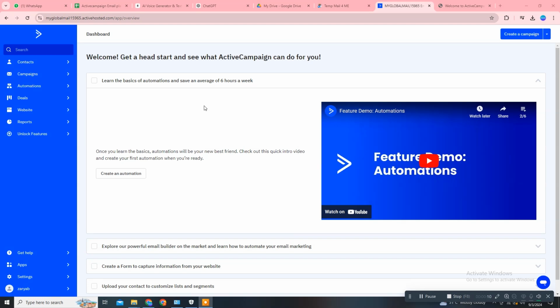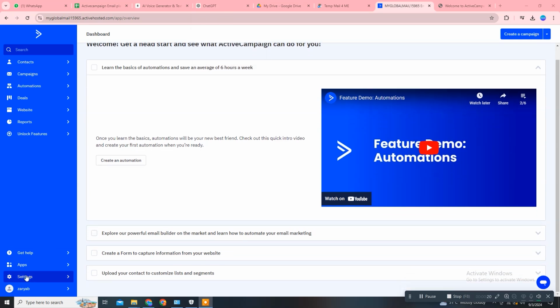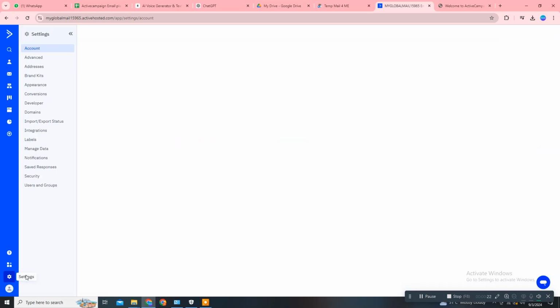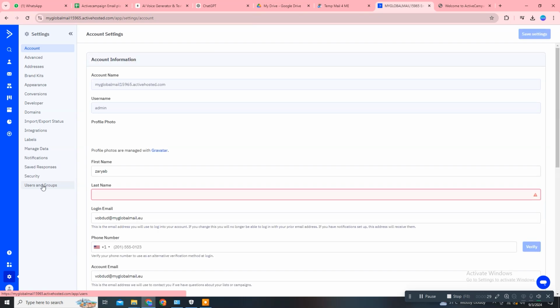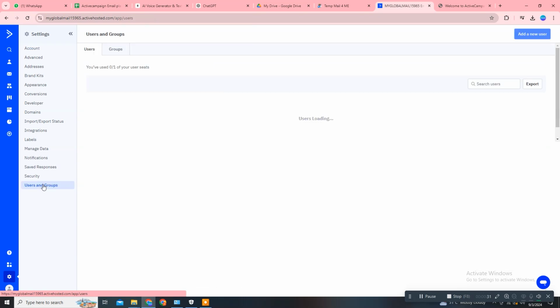To add an admin, start by navigating to the settings. You'll find the settings icon, which looks like a little gear, in the lower left-hand corner of your screen. Go ahead and click on that to open the settings menu. Next, click on the Users and Groups tab. This is your hub for managing all users in your ActiveCampaign account, including adding new users and assigning different roles.